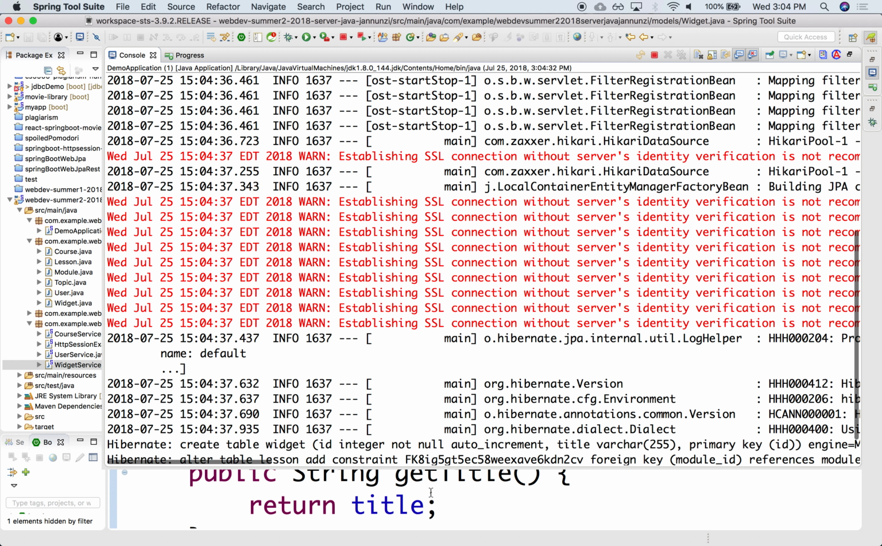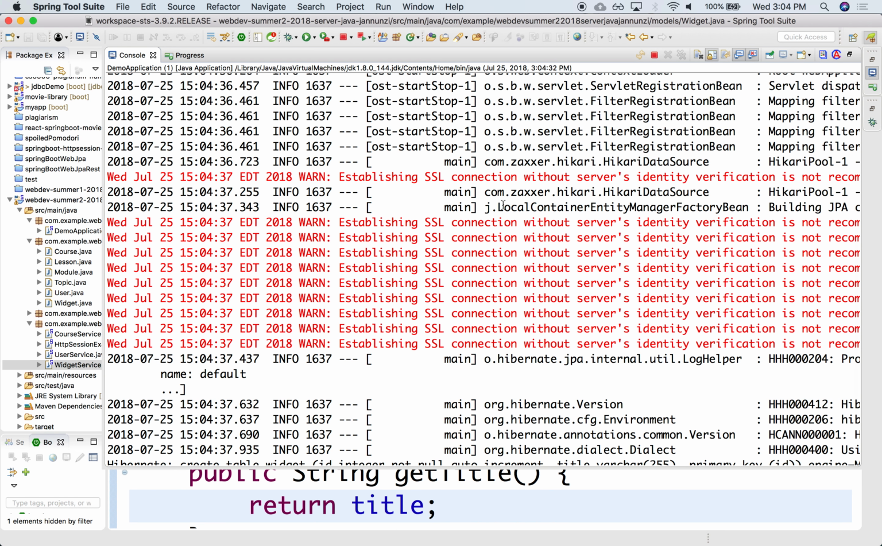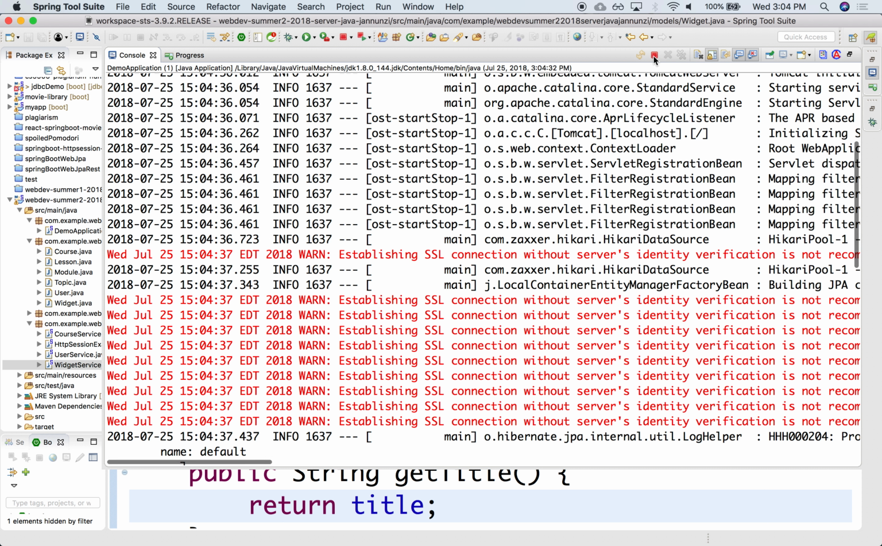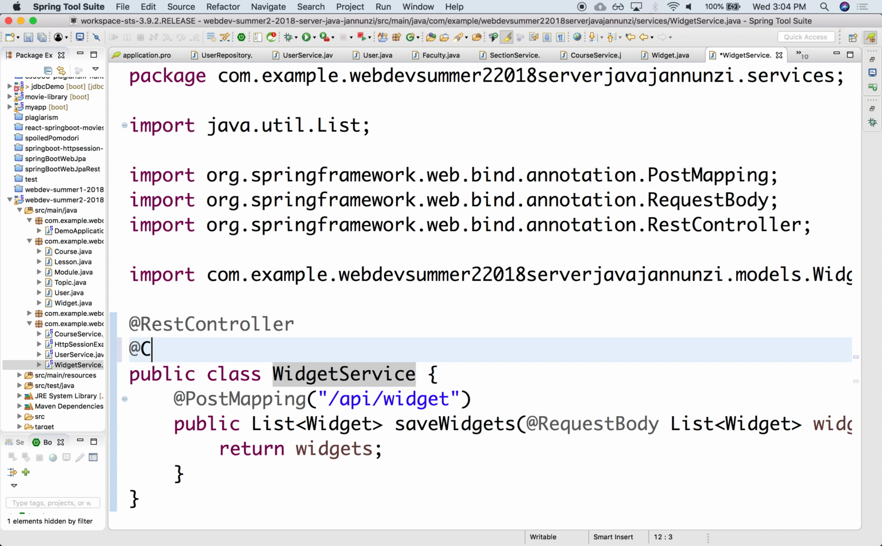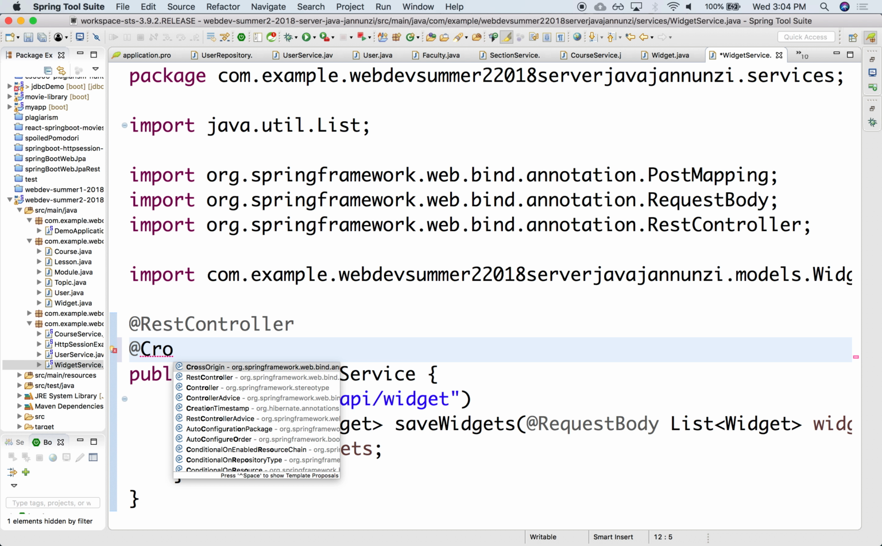One thing that we might have forgotten is that we need cross-origin, right? So let's stop this. Go back to the widget service, and let's annotate this to have cross-origin.